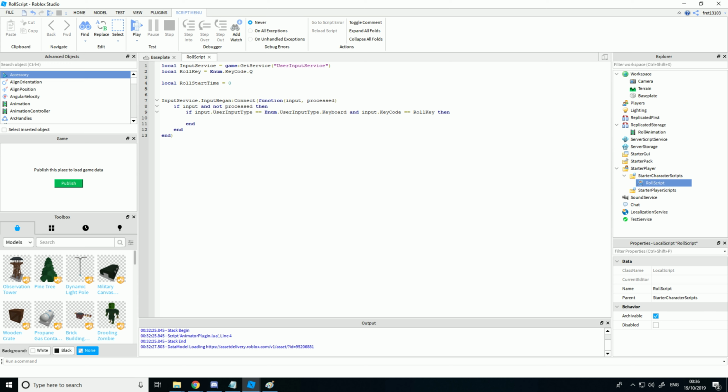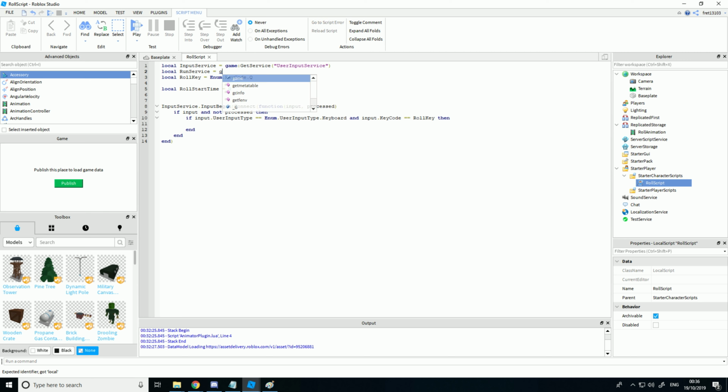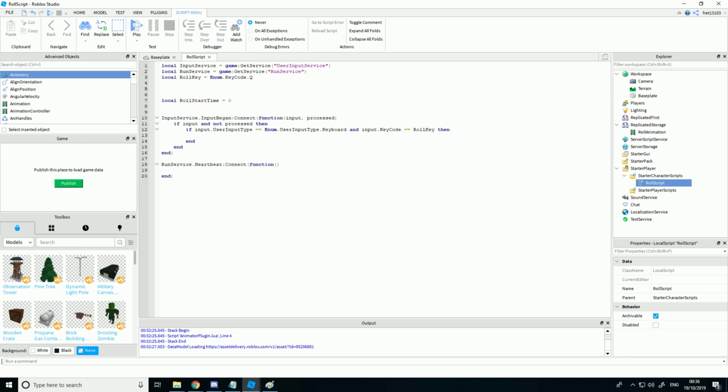So what the plan is, in run service we'll connect to heartbeat, which is when the physics happens, and based on the time since the last heartbeat we'll move the character if they're supposed to be rolling. So we're also going to need to get the humanoid root part to apply the C-frame onto it. So we're going to move the root part by a C-frame, which will move the character.